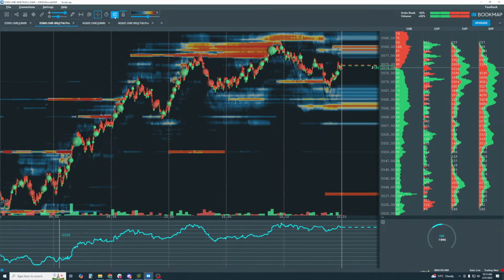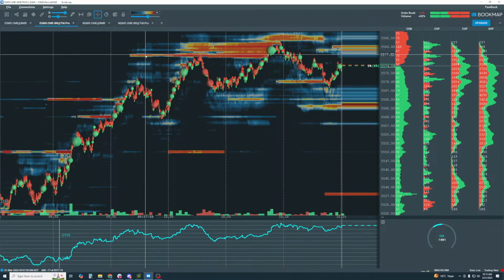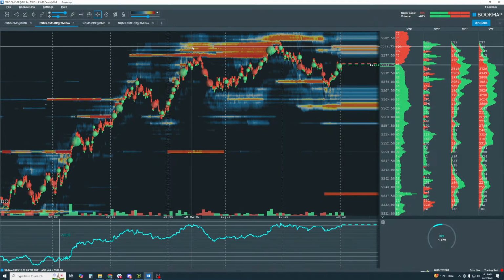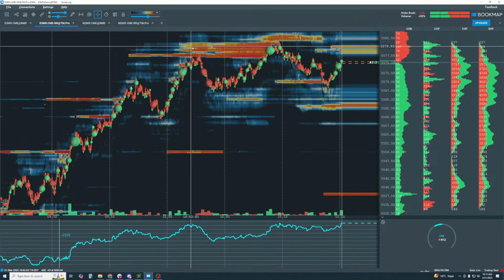The TraderMap Pro version will come with the MBO bundle. So if you do have the MBO bundle, then use the TraderMap Pro.